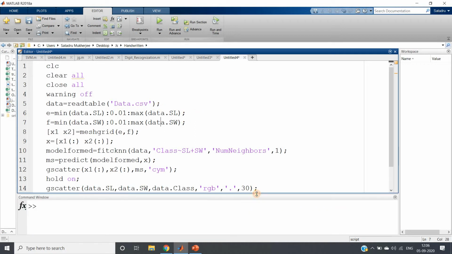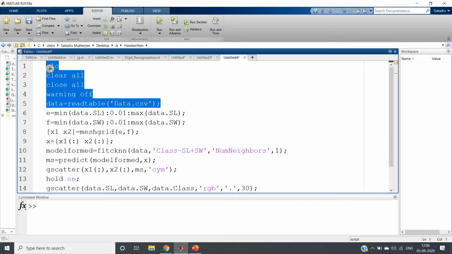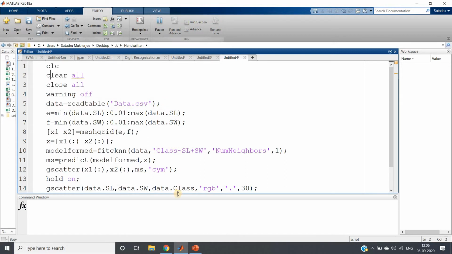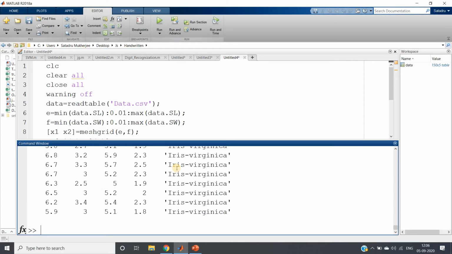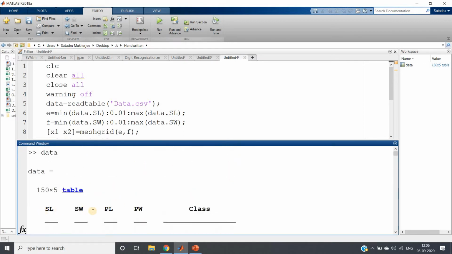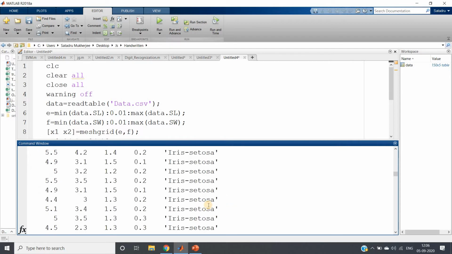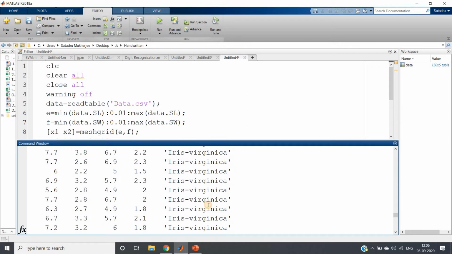In this particular video, I am going to discuss one very important concept related to the k-nearest neighbor algorithm in machine learning. For the demonstration of this concept, I have taken the popular IRIS dataset. Let me show you the data. I hope you have seen multiple times sepal length, sepal width, petal length, petal width, and the class. There are three different classes: Setosa, Versicolor, and Virginica.